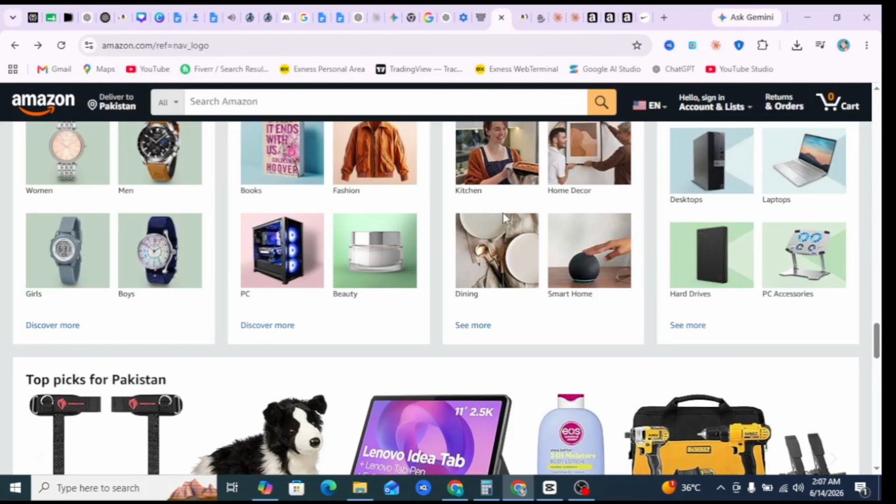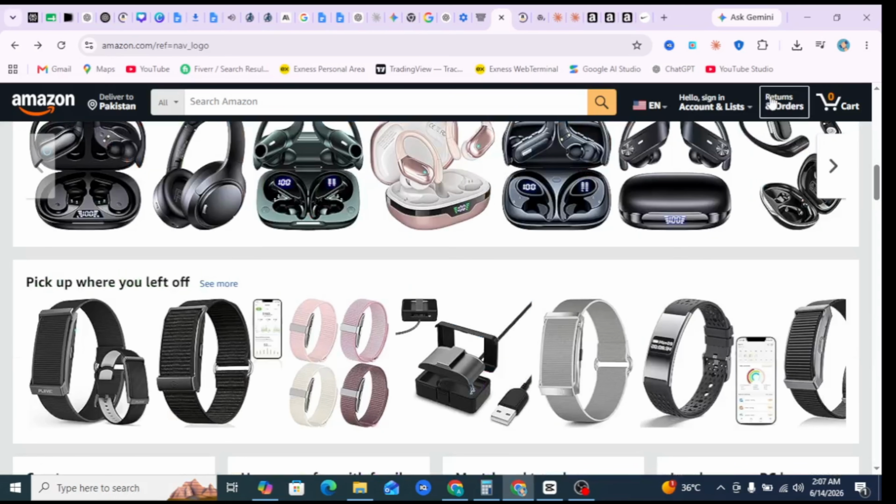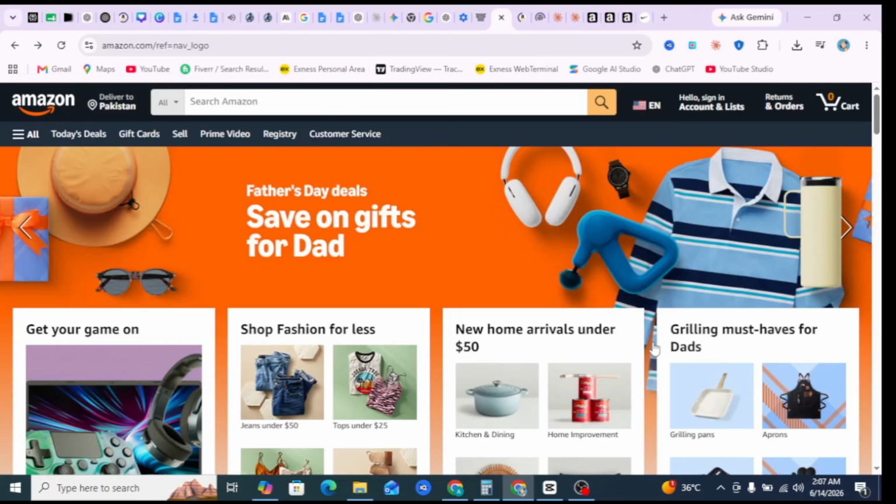Let's jump in. On desktop, go to Amazon.com and log into your account. Hover over Account and Lists in the top right corner and click your orders. You will see a list of everything you have purchased recently. On mobile, open the Amazon app, tap the profile icon at the bottom and tap your orders. Same thing, all your recent purchases listed right there.